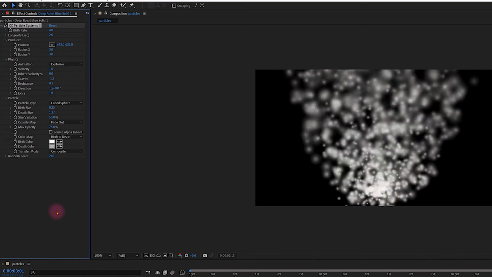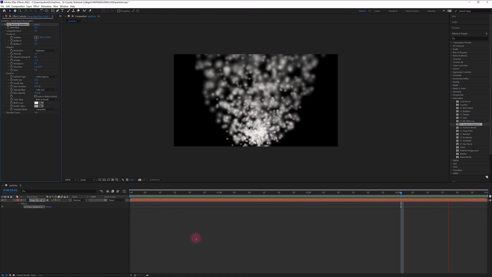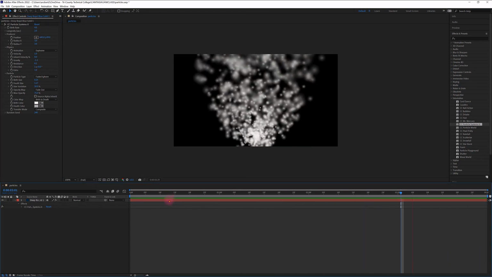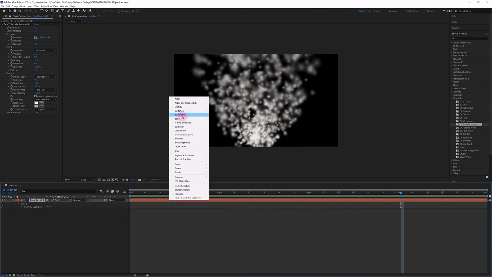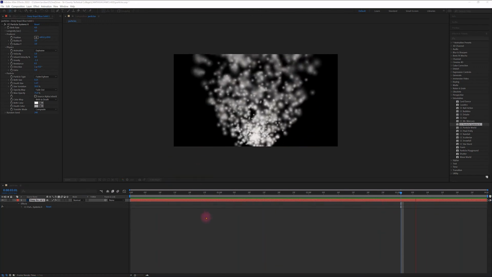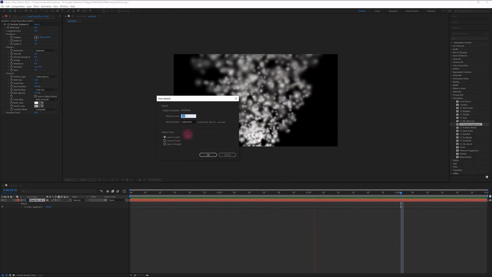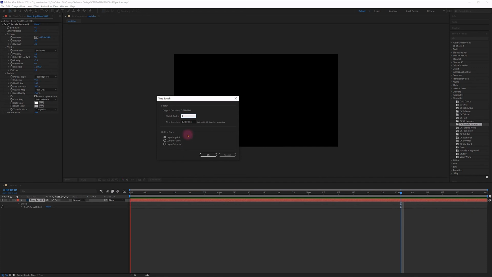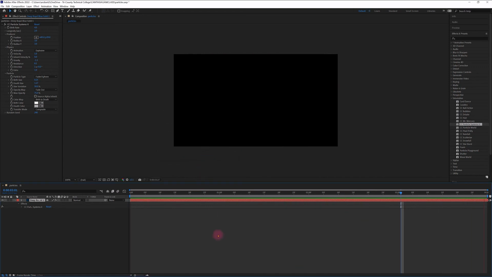The easiest way to slow this down is to actually slow down the entire layer. So down in the composition area, I'm going to click on the layer, right click and say time. I'm going to time stretch this. So I want this to go a lot slower than it is now. So I'm going to stretch this by 400. It's now going a lot slower.